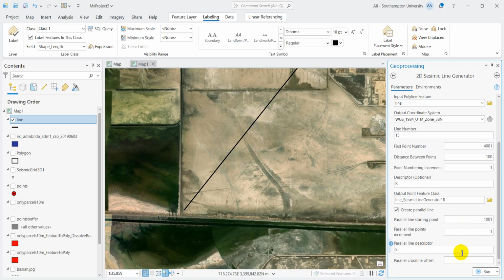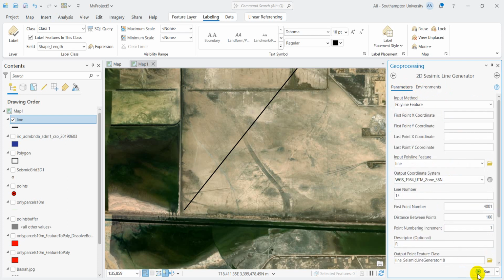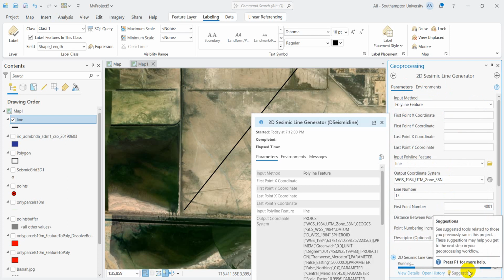This will be source. And also sometimes we need to offset the source line perpendicularly, so it's not affected by the movement of vibrator or drilling vehicles. So I can put 5 or -5. In this tool, the 5 will offset the line to the left and the -5 to the right, so it's a little bit opposite. Also for the environment, I just check the coordinate system and let's run it and we'll see what we will have.